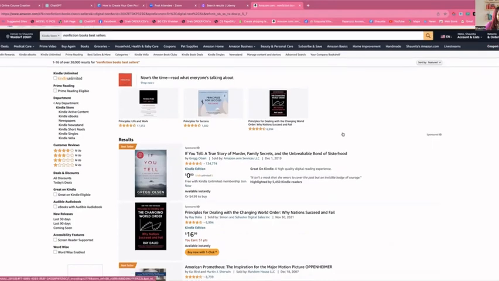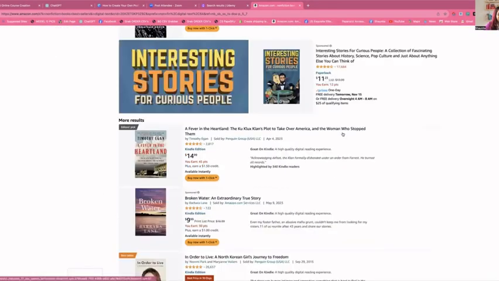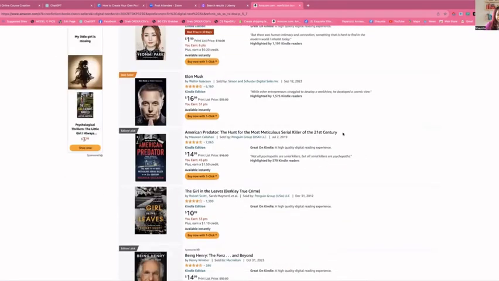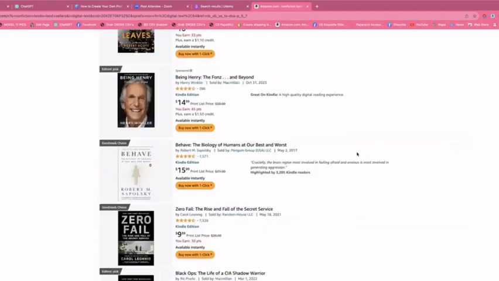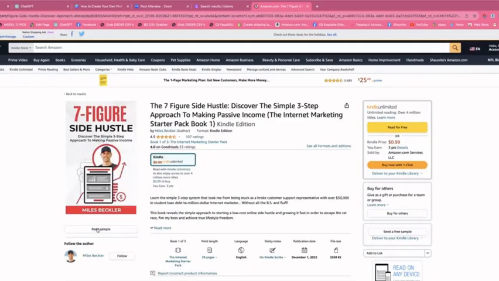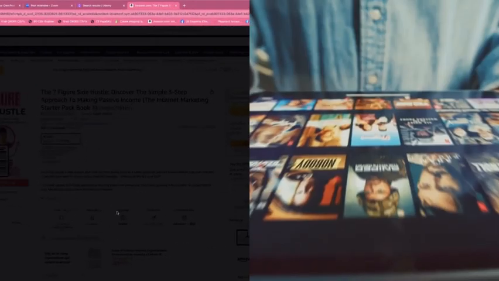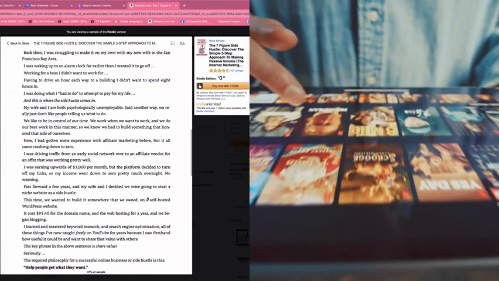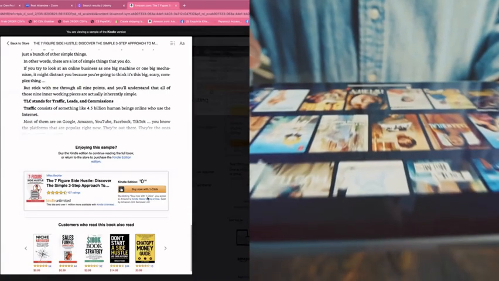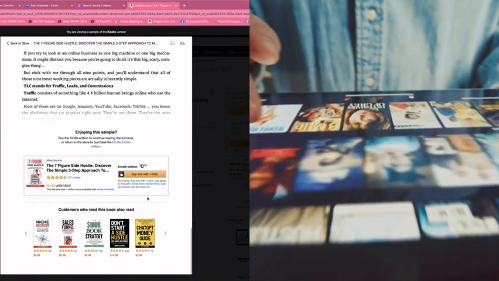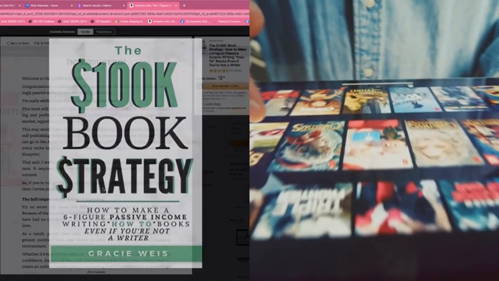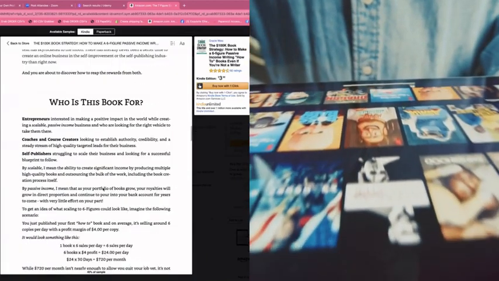So you want to find something that's on the bestseller list in the nonfiction category, just because I like to do nonfiction type of stuff. This is really what I want you all to see. Most of the books on here, if you click on the print edition, they'll give you a sample of the book so you can see what the book is about.